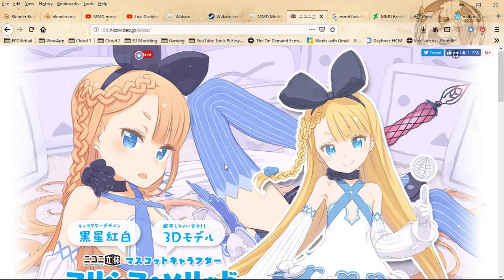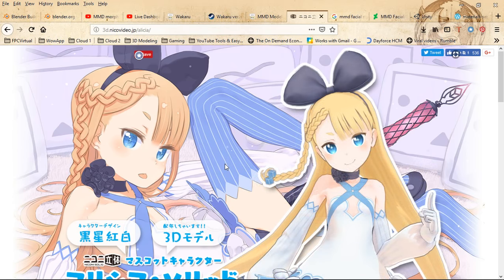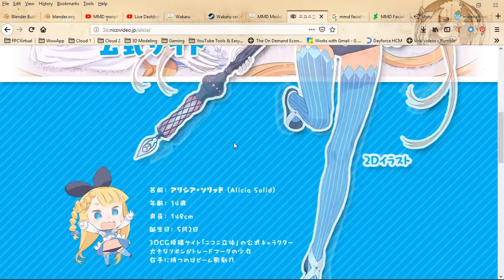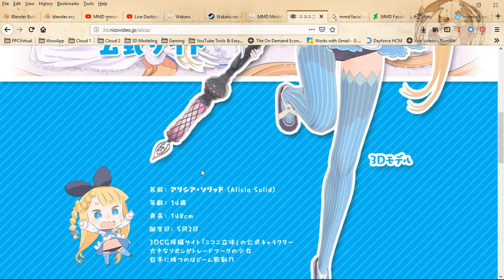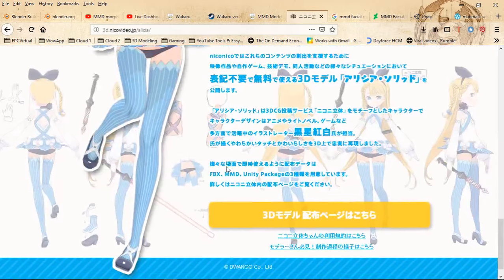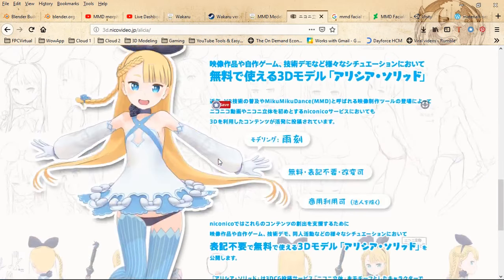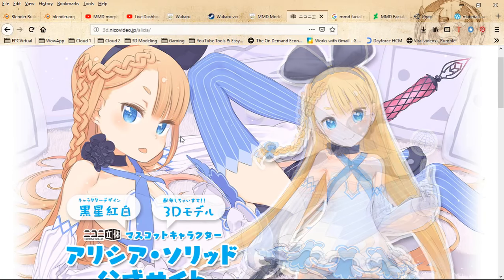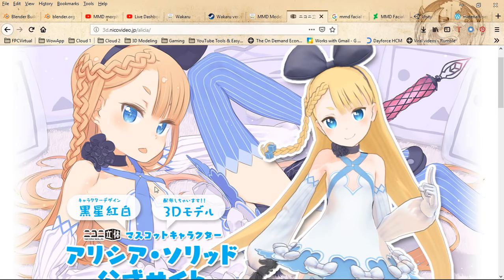So I believe whoever created this Wakaru tool, they're using this model from other 3D artists slash 2D artists. So they use this page to give them credit. So you got to do more of a translation of the page for you to figure that out. But I figured it out, that part. I don't believe they own the model. This is more of a third-party model.